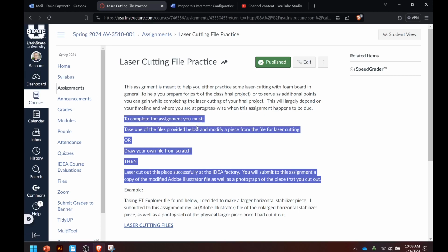So when we're looking at this assignment here, basically we have this section, okay? To complete this assignment, you need to take one of the files provided below and modify a piece from the file for laser cutting and then cut it out, or draw your own file from scratch and then cut it out. Okay. What you'll submit to the assignment will be a copy of the modified or drawn from scratch Adobe Illustrator file, as well as a photograph of the physical piece of foam that you cut out at the Idea Factory.